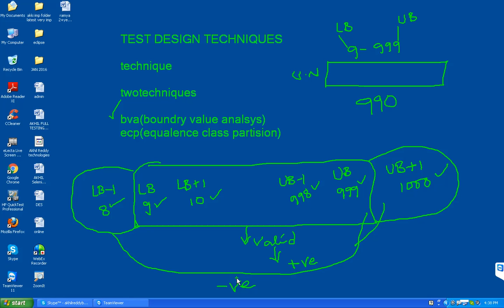Here we are taking only 6 inputs instead of 990 inputs, and we are doing testing. That's why that is called a technique. We are totally concentrating on boundaries. That's the reason we call it boundary value analysis.